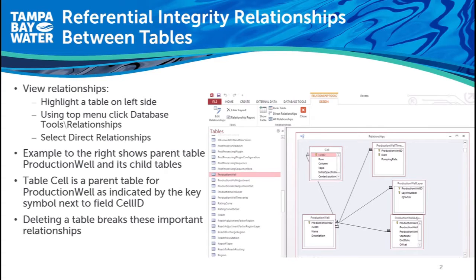To view relationships, highlight a table on the left side and go to Database Tools, Relationships. Then select Direct Relationships, and parent-child relationships will appear in the window. This example shows the relationships between the parent table, production well, and the child tables, as shown.